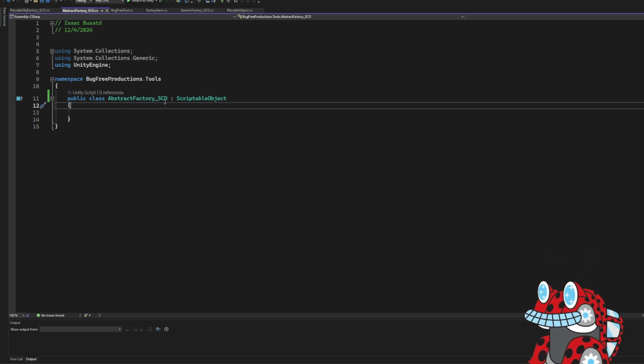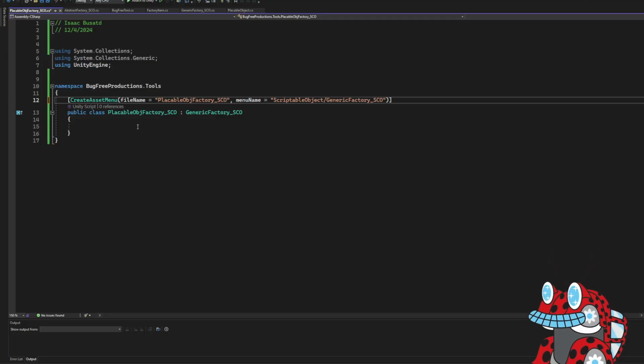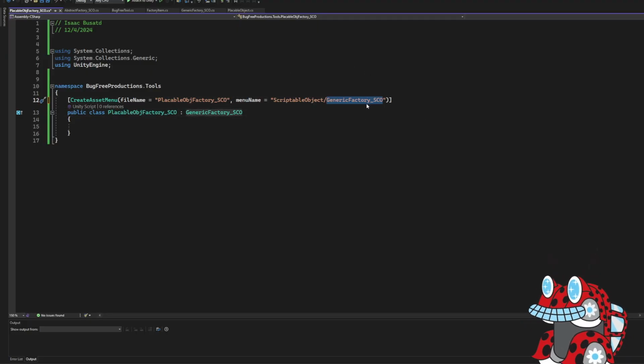Why the SCO? Just simply, it's a scriptable object. I do that to kind of try and help myself keep track of what I'm doing. So, with that, scriptable object SEO, let's grab this one, Control C, Control V, and then Control V, Control S.